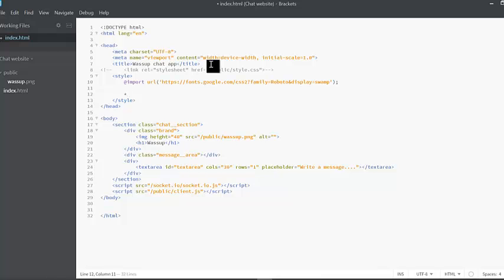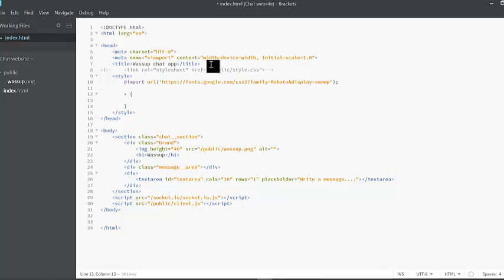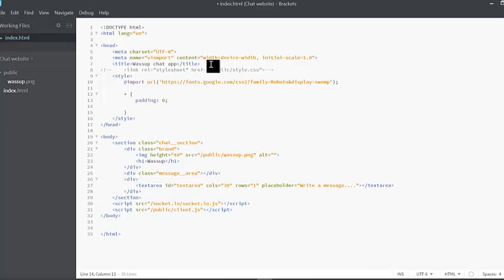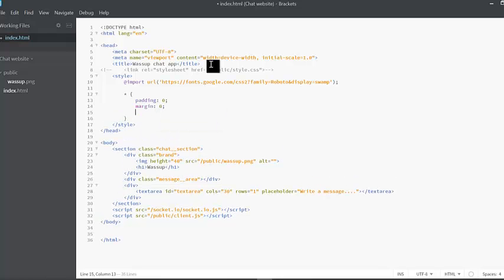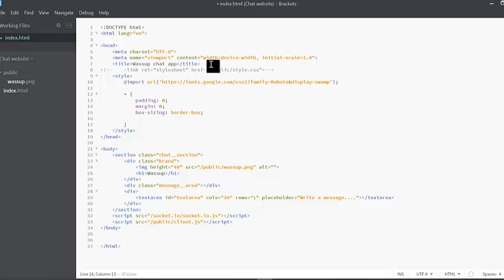Now the asterisk symbol, braces, as you call in math, or curly brackets. I'll keep the padding to 0, margin 0, box-sizing to border-box.